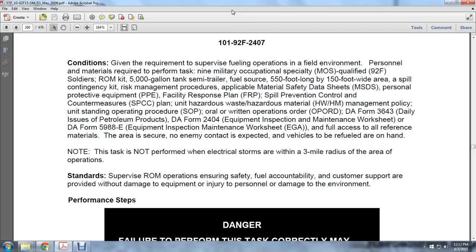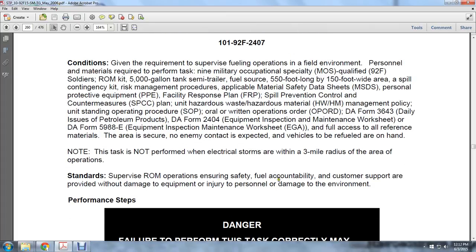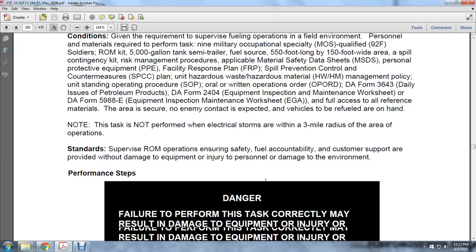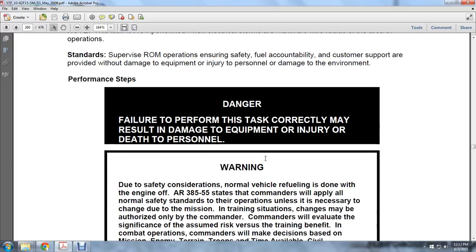The task is not performed while electrical storms are within a 3-mile radius of the area of operation. Supervise the refuel on the move operations, ensuring safety, fuel accountability, and customer service, and preventing damage to equipment, injury and damage to personnel, and damage to the environment. Danger: failure to perform the task correctly may result in damaged equipment, injury, and death of personnel.